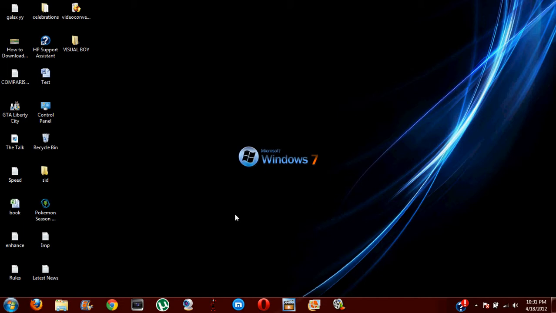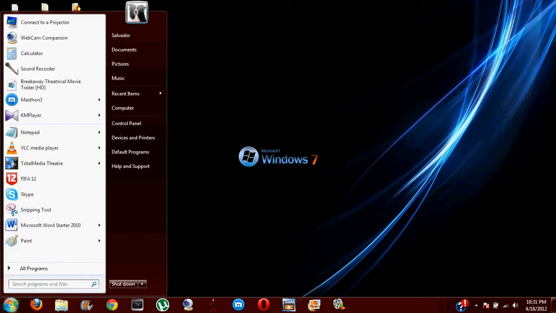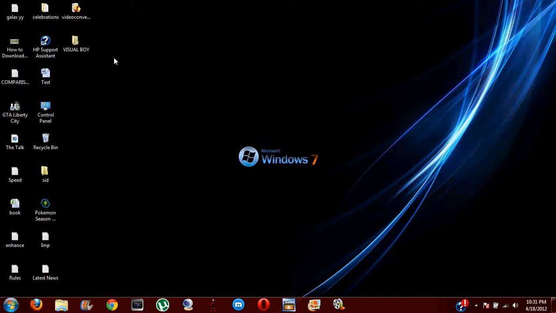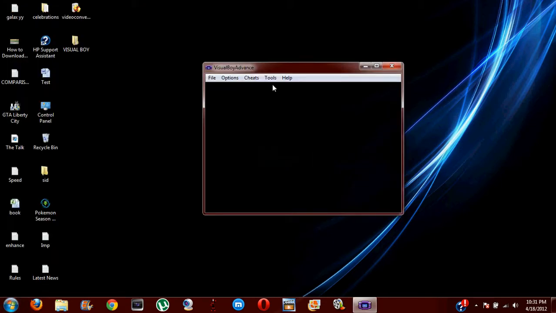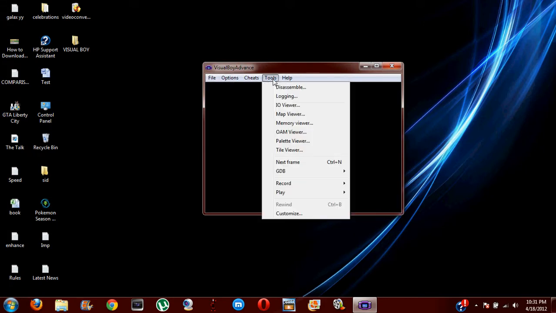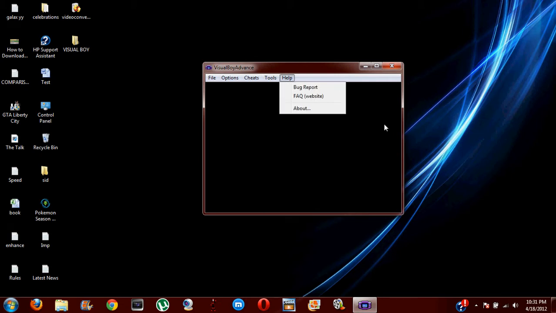Alright, so there are many emulators on the internet. You can download one of your choice. The one I got here is Real GameBoy Advance. I prefer it because it's actually speedy, no bugs at all, and it works great. Alright, anyways, so this is Real GameBoy Advance. The download link is in the description below.